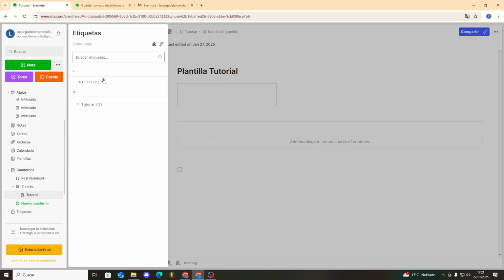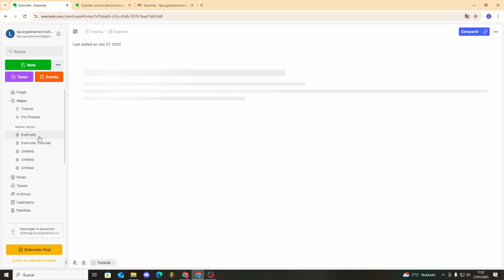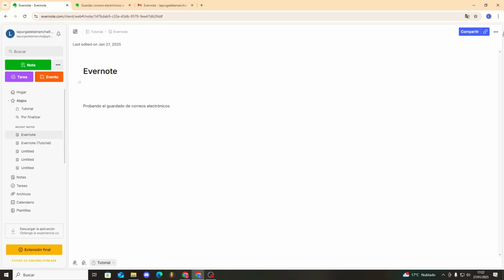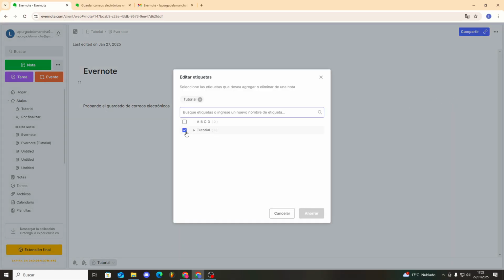We'll reload the page. As you can see, the sent email appears in Notes. Notice up here, the note's title matches the subject and it's saved in the tutorial notebook. Also, if I open this note, click the three dots and edit tags, you'll see the tutorial tag was added automatically as I set up earlier. This way, you can organize your emails efficiently directly within Evernote.